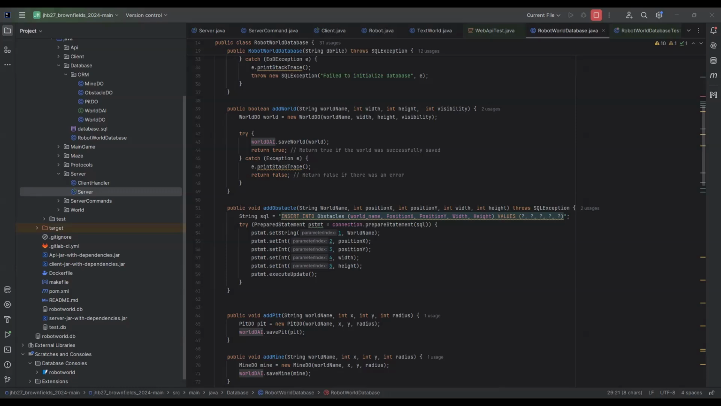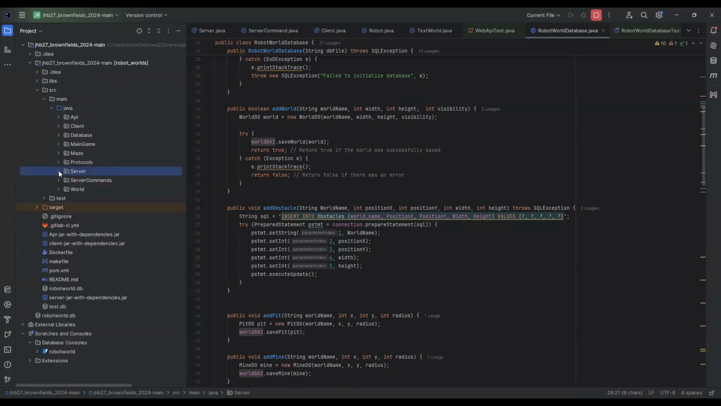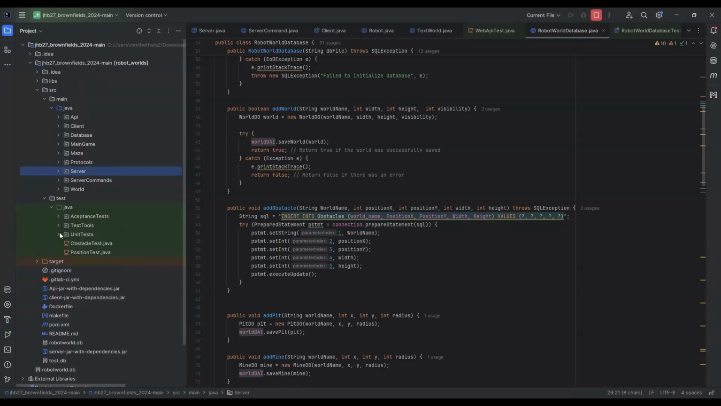So for the testing strategy, we had to ensure the robustness of the project. I've developed a comprehensive testing strategy. This is me and Ernest. The project includes unit tests, so we'll have to go back to our project. Over here, we have a class for tests, and we have packages for acceptance tests and unit tests as well.